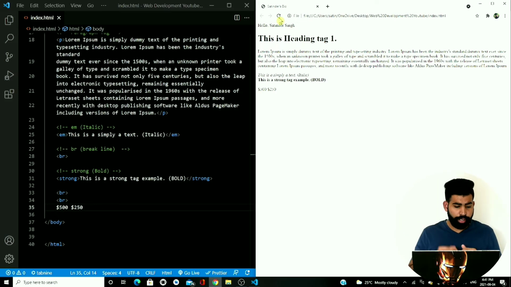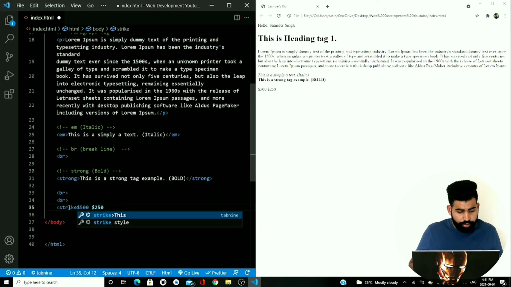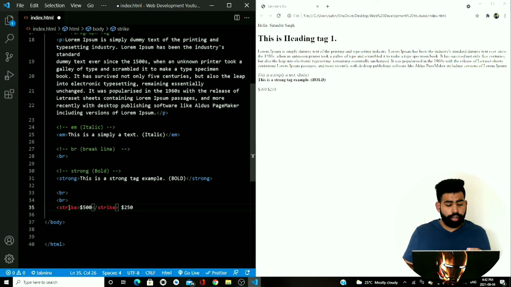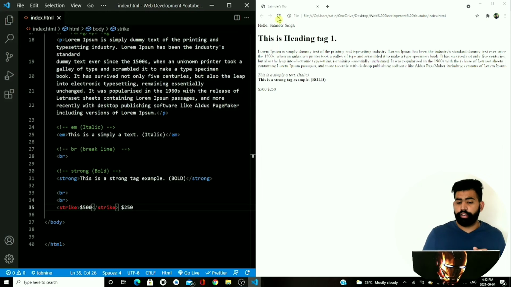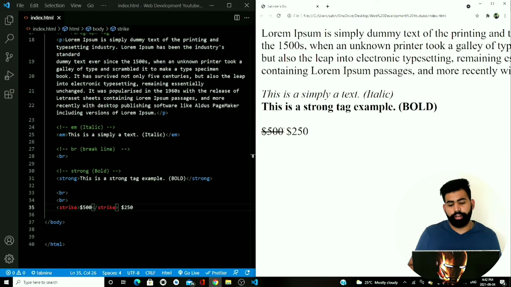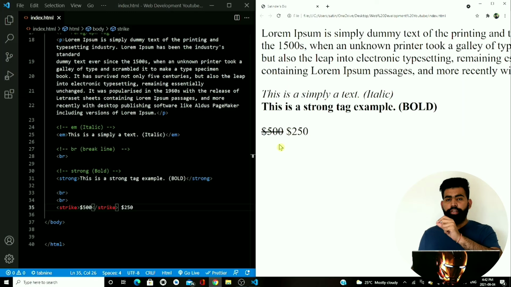To demonstrate that, in the code we have a strike tag. When I type strike, you can see in the code editor it converts into dark red color because it is deprecated. But I can show you what it can do. I save that and refresh the page. See how it just makes a line in the center, and now you have a clear idea that the price is $250 of that particular product.